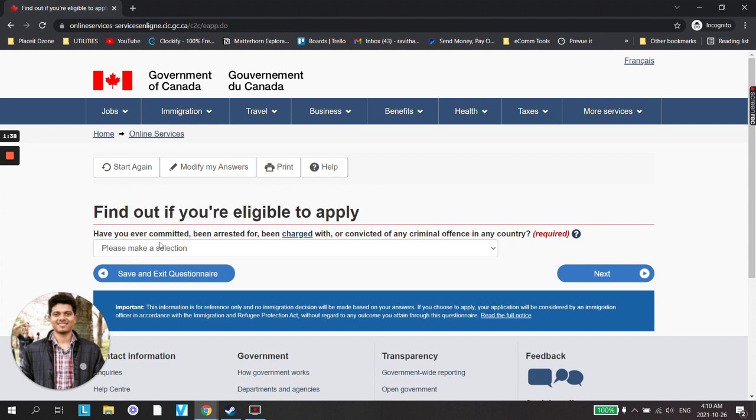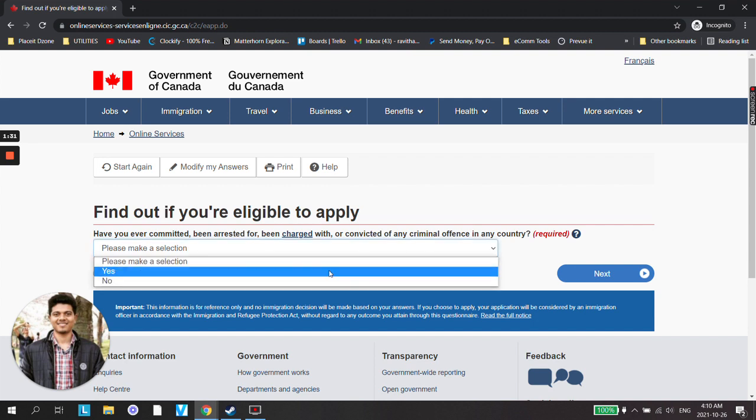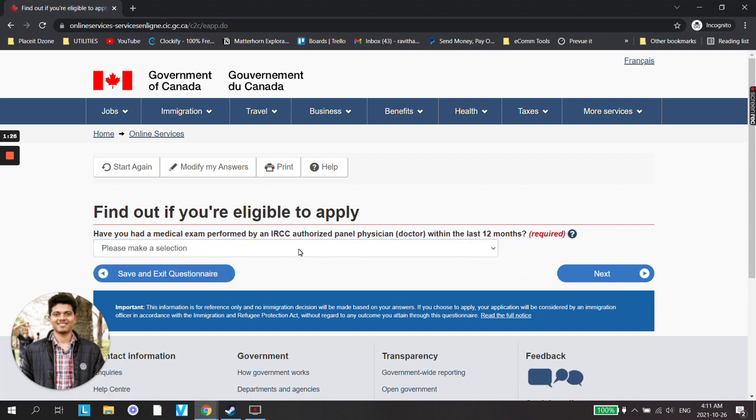The next question is, have you ever committed, been arrested for, been charged with or convicted of any criminal offense? Nope. Have you had a medical exam performed by an IRCC authorized panel physician? Now the people who have seen rejection in their visa, whether it's study or work permit, they can select yes in this question, but since we have considered a really fresh case for this example, I'm going to select no. So it's just going to tell me that I need a medical examination once I complete all these questions.